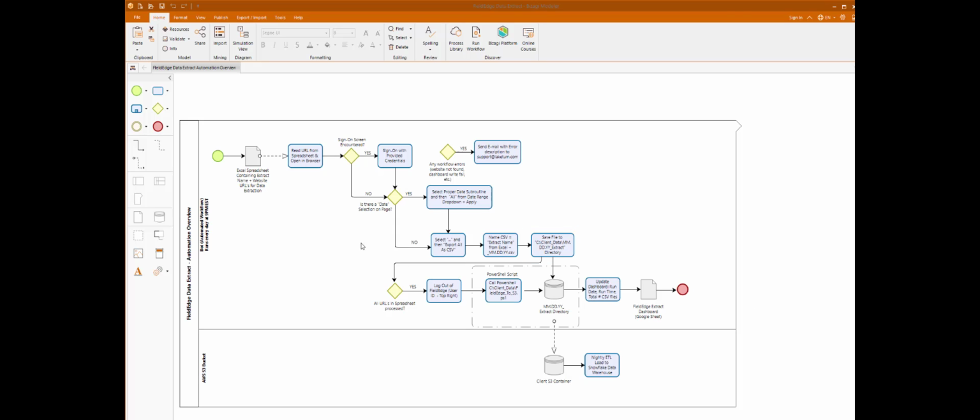Here is a high-level flowchart of the automation and how it functions. I won't hit all the details, but let's hit the highlights. The automation processes an Excel spreadsheet that contains all of the data extracts that the bot needs to retrieve. The spreadsheet contains the URLs in the specific ERP system that the bot will utilize for the data extraction. It signs on to the ERP system.